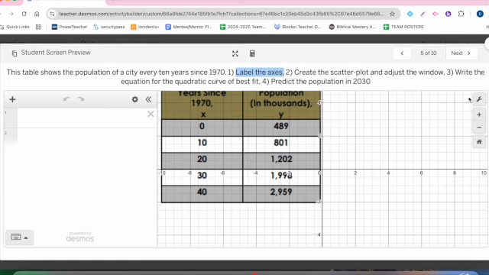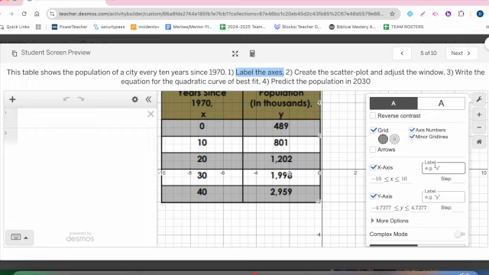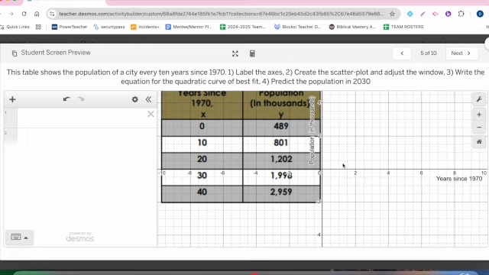All you got to do is click the little wrench button right here. And then where it says label, we're going to label the X. This is the X-axis label. We're going to label that years since 1970. And then the Y-axis is going to be population in thousands. That way, once we get going, we'll be able to remind ourselves of what the variables really mean.